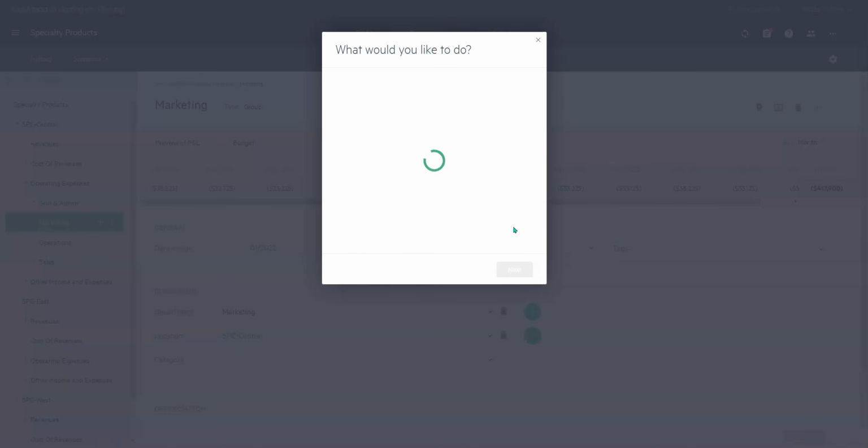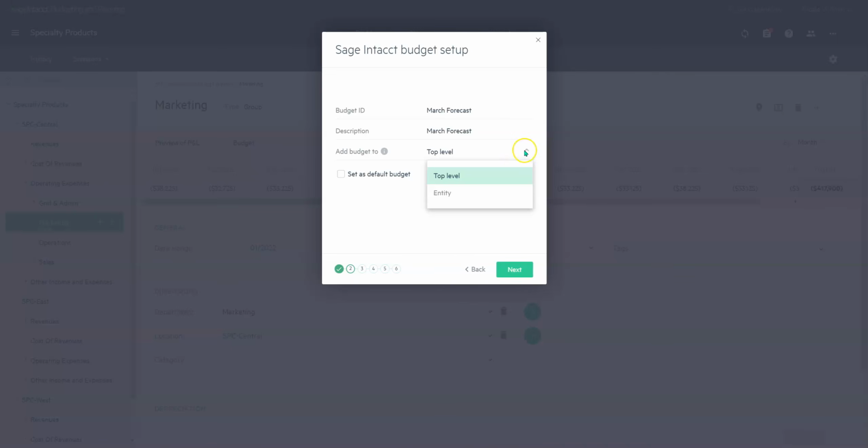We can choose whether we want to add to an existing budget we already have in Sage Intacct or create a brand new budget. Let's go ahead and create a brand new budget. And we can go ahead and name that. So we'll say this is March forecast, and we'll use that as a description too. We can add to the budget at top level or entity. If we wanted to set it as our default budget, it's going to ask if we want to enter that by monthly, quarterly, yearly. We'll go ahead and choose monthly.